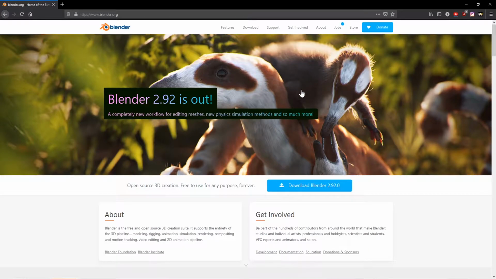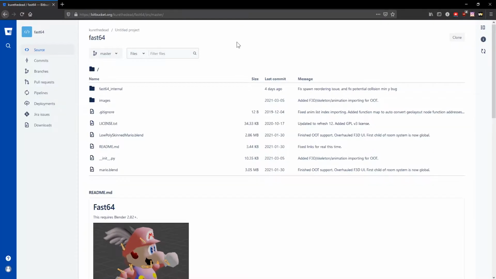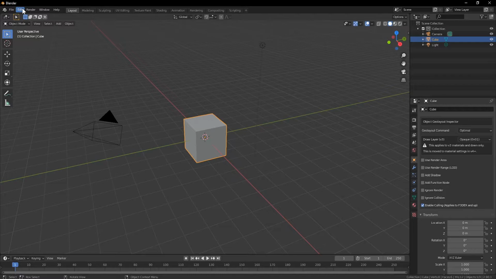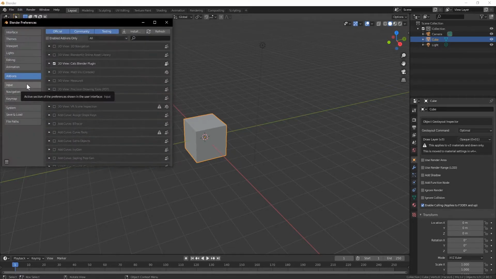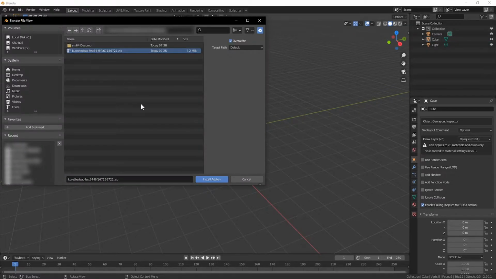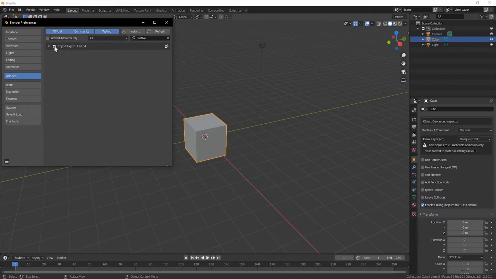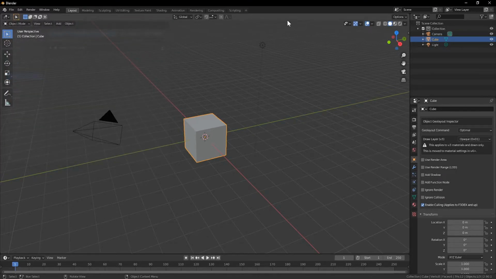First, head over to blender.org and install it for free, going to the download page and running the installer. Afterwards, head to the Fast64 repository, downloads, and download the zip. In a new Blender project, go to Edit, Preferences, Add-ons, Install, and locate the zip you just downloaded. Lastly, find Fast64 and tick the box to enable the plugin. This will enable Fast64 in future Blender projects.